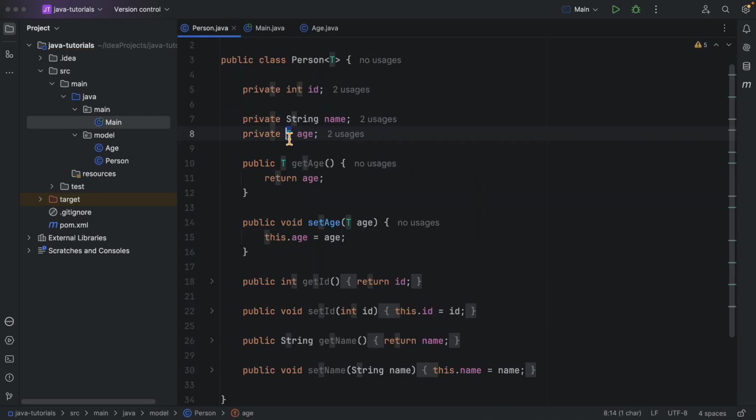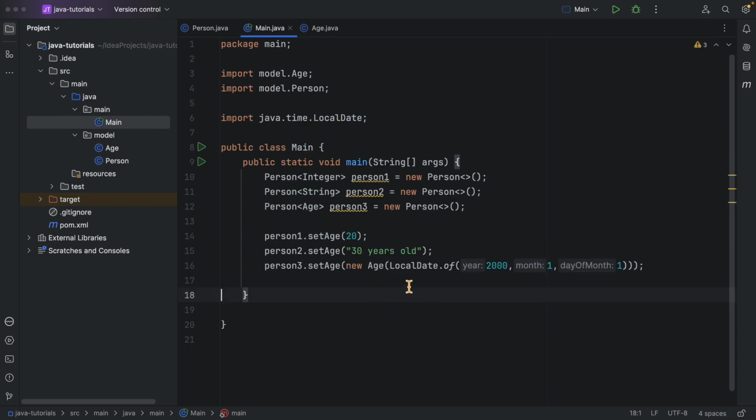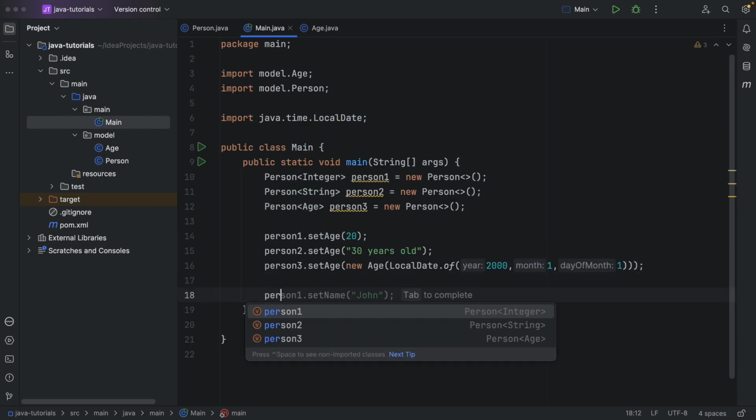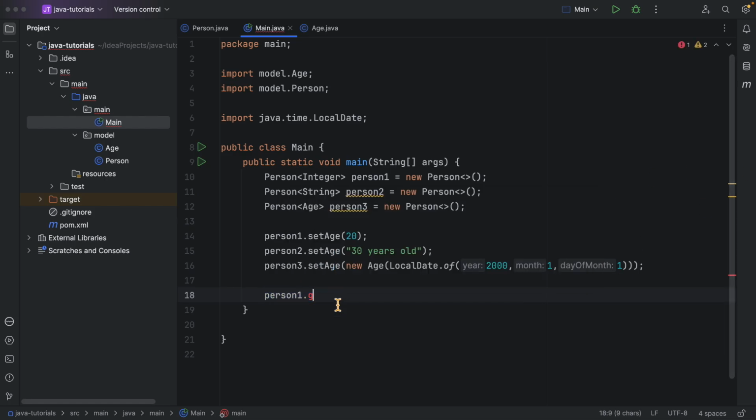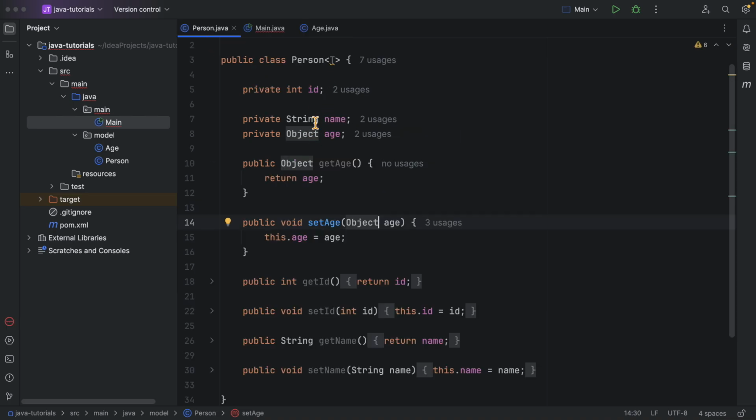If we just use object over here, we will now see that when we call person.getAge, it will just also give us back an object. And we don't actually know what's inside the person object. So generic types will give us way more type safety than just using object for the age attribute. So let's just undo this again.